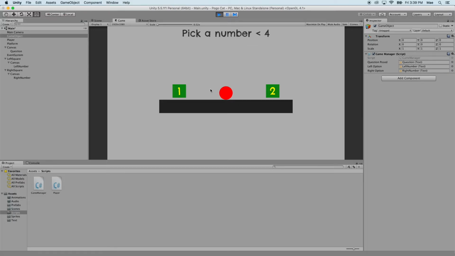Now let me talk about an issue that we have currently that we're going to fix in the next video with code. As you can see, it says pick a number less than 4. Both 1 and 2 are less than 4. We're going to go over one way how to fix that option. We're going to use while and if statements to help us solve this, because we want one number to be less than 4 and the other number to be greater than or equal to 4.